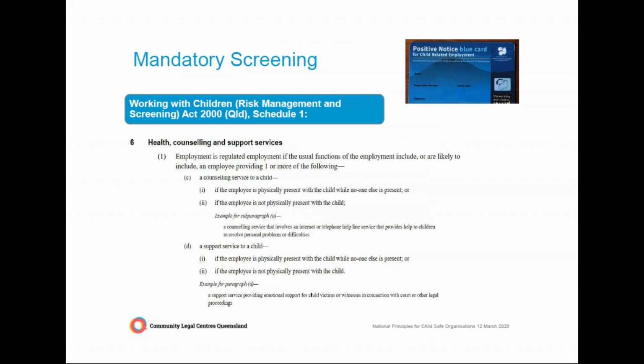In terms of mandatory screening and reporting, it's likely you'll be familiar with these requirements, but it might be useful to summarise how these apply. The relevant act is the Working with Children Risk Management and Screening Act 2000, Queensland, and the relevant agency is the Blue Card Services Agency.